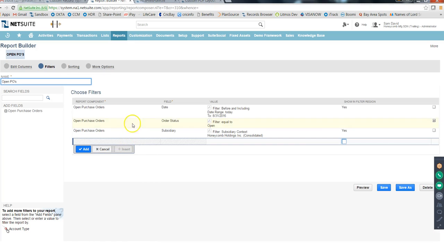Similar to saved searches, they also provide some filters like criteria. They have this criteria for this particular report saying the component is open PO, this is a name, I guess. Then they have the date. The date should be ranged between today to this date. They have order status, it should be equal to open. They have subsidiary, it should be only this subsidiary.